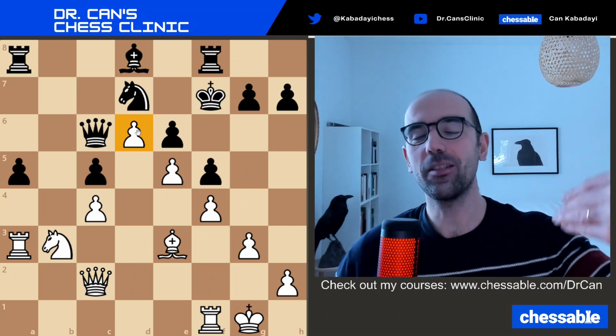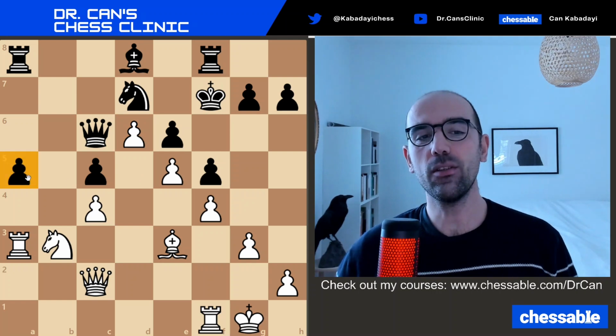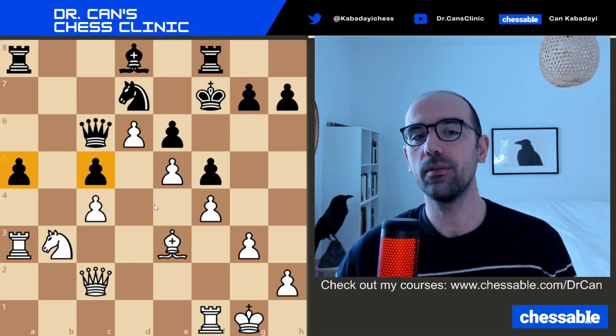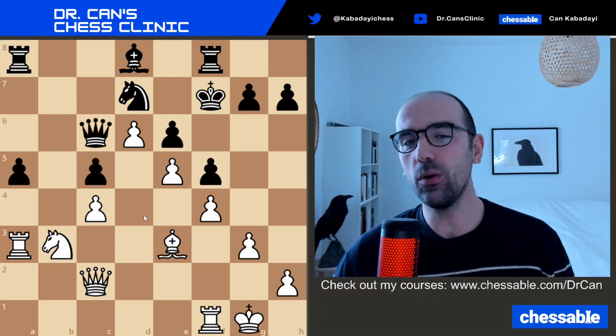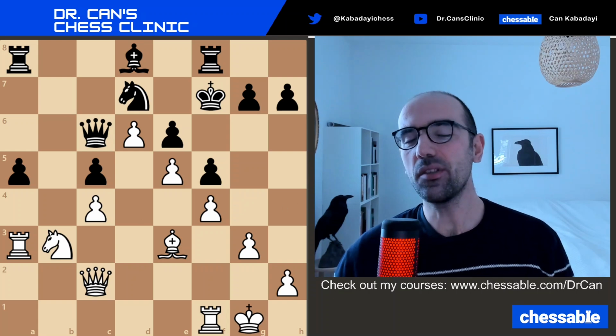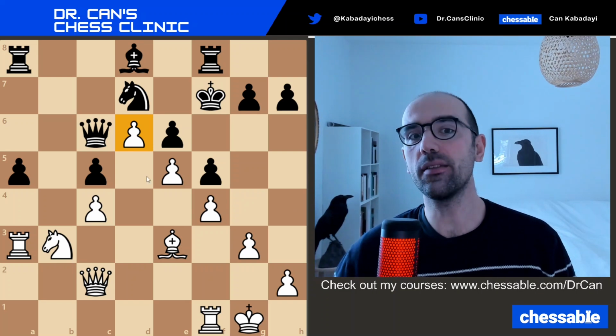That's a protected passed pawn. That's a long-lasting advantage for white in itself. Black has a weakness on a5 and also a weakness on c5. Black's only active piece is the queen on c6. So once you look at all these things, you generally understand, right? Usually endgames are great for white because of these long-lasting advantages.